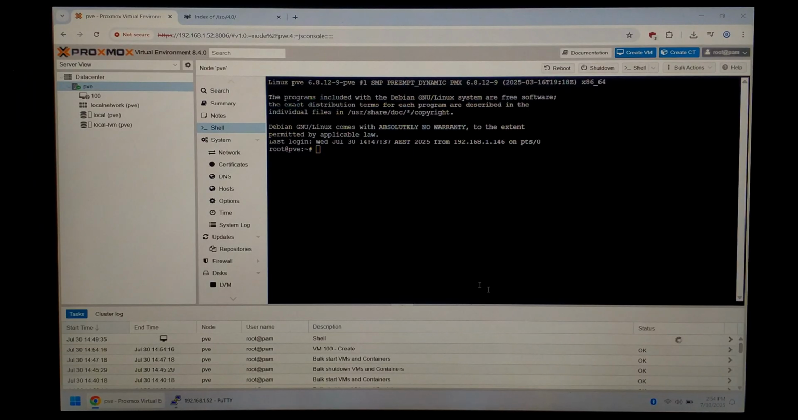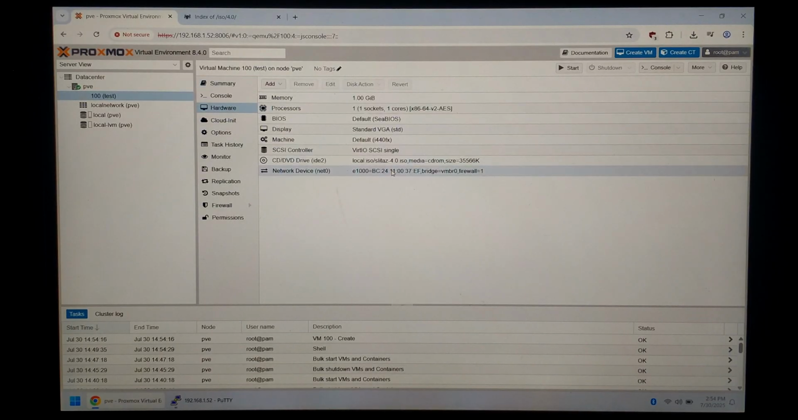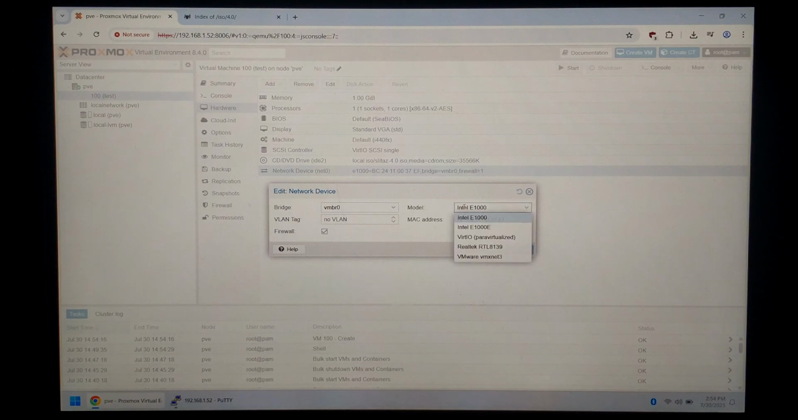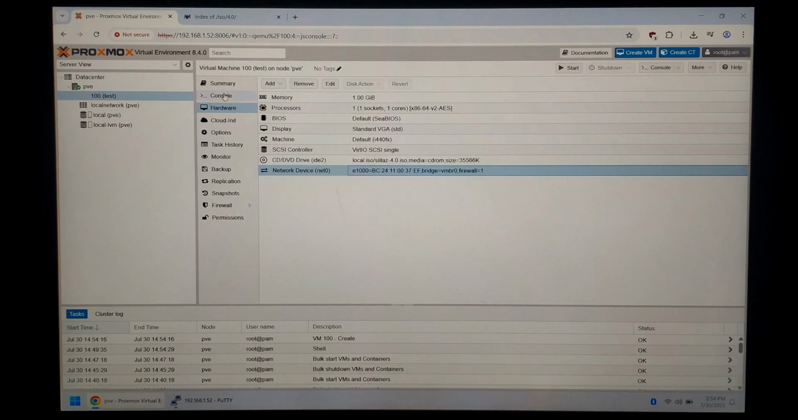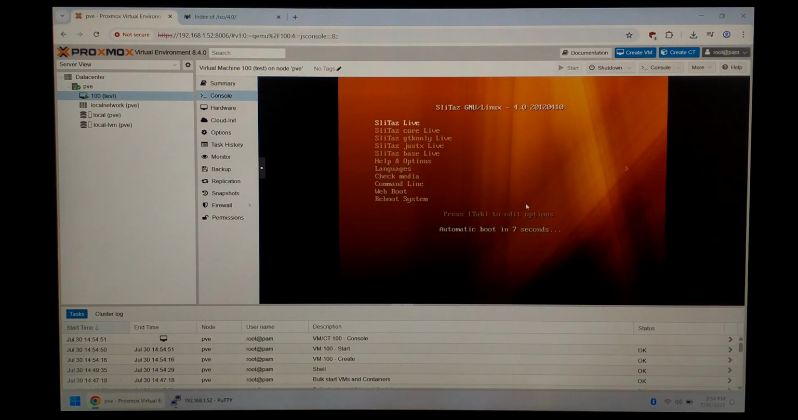After a second or two, our VM should pop up on the left-hand side. There it is there, 100 test. Let's click on it. So here's our VM. We can change the hardware by clicking on hardware. If you want to change the Ethernet adapter, just double-click on it and change it to whatever you want. I'm happy with that, so we'll go across to console and we'll click start now. Got a little Proxmox splash screen and we're in the SlyTaz boot menu.